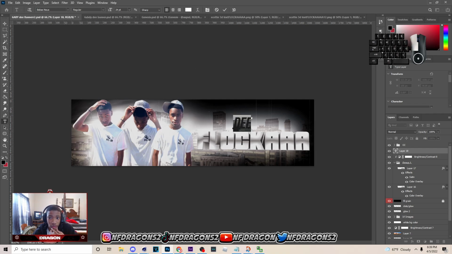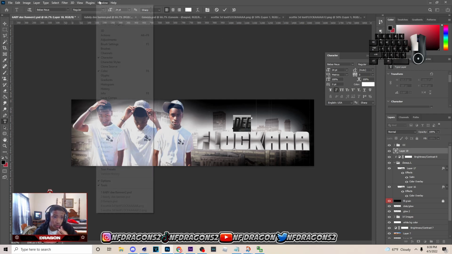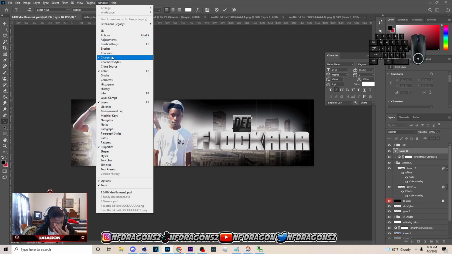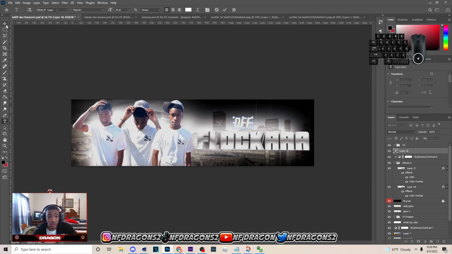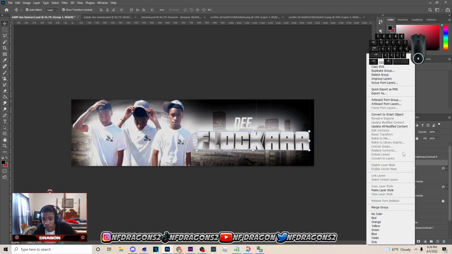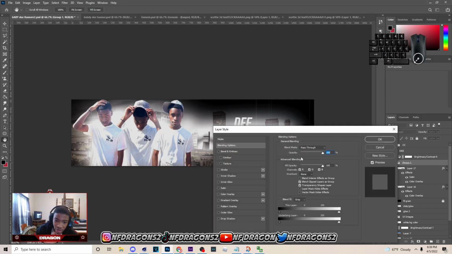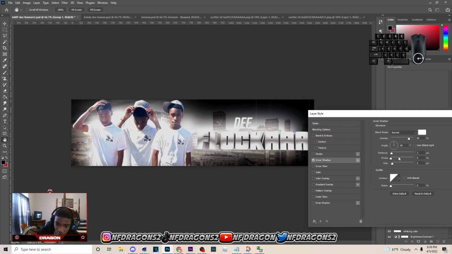Make sure you get this italic by going over here to the character tool. And if you want to add it, just go to window, go to character, hit that, and it should pop up. So make sure that is italic. And what we're gonna do first, we're gonna go to blending options down here. We're gonna add an inner shadow to this. So yeah, I have something like that for right now.